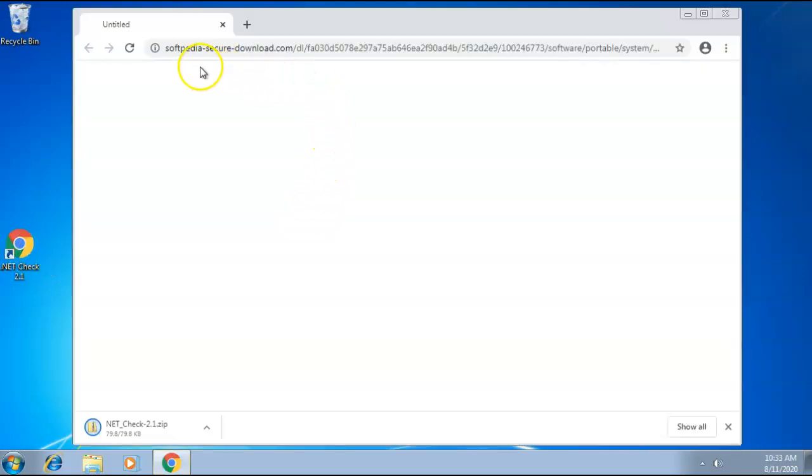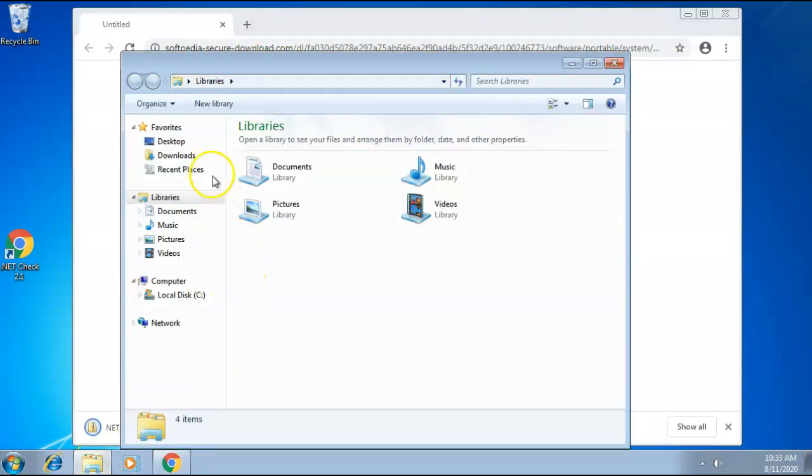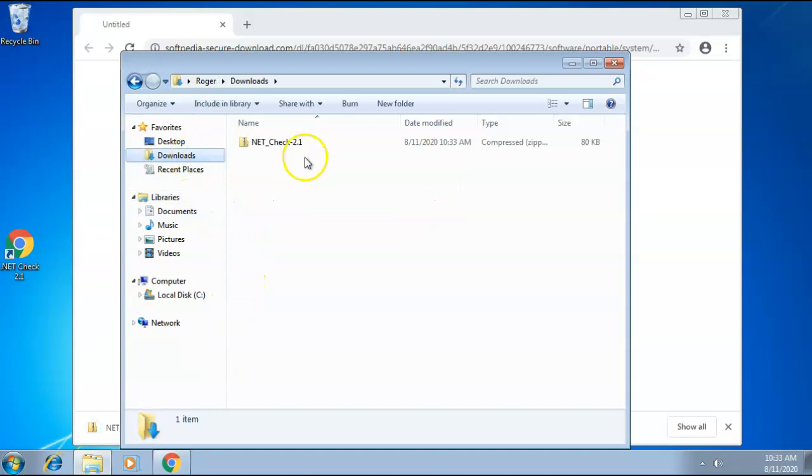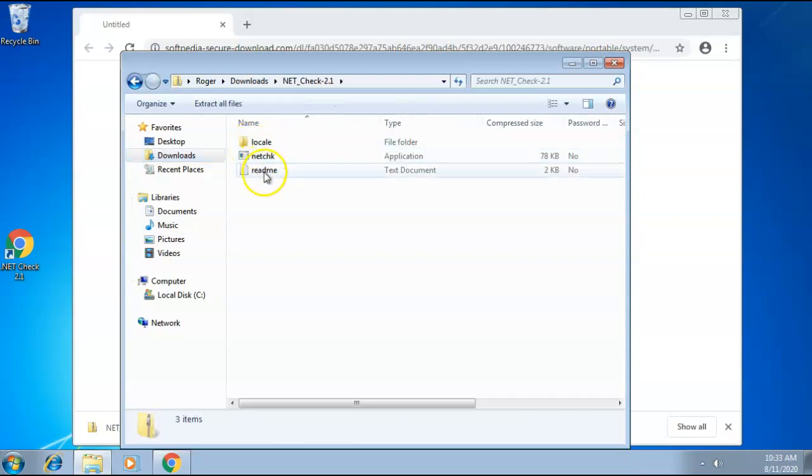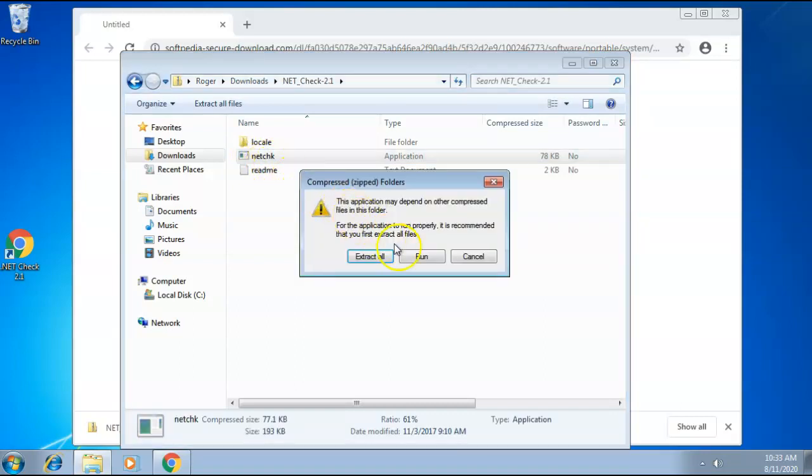It's going to open Softpedia, which is another place that this particular file happens to exist. And now I'm going to open my Windows Explorer, go to Downloads, and there's my .NET Checker. It's a zipped folder, so if I double click it, I can see the actual application right here, NetCheck. I'll click that and run it.